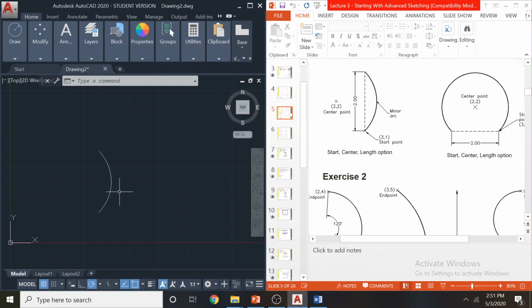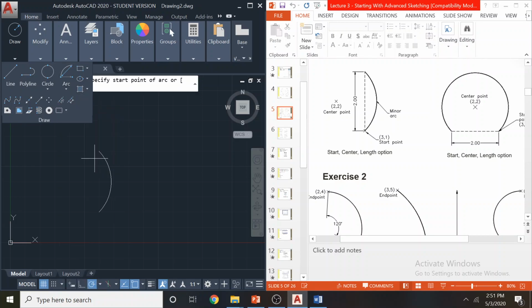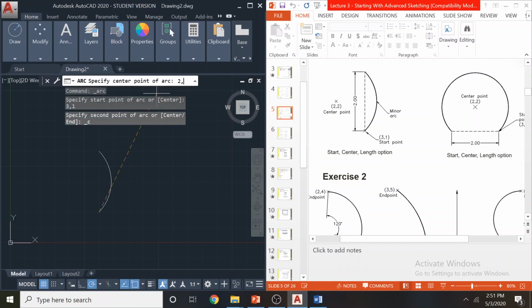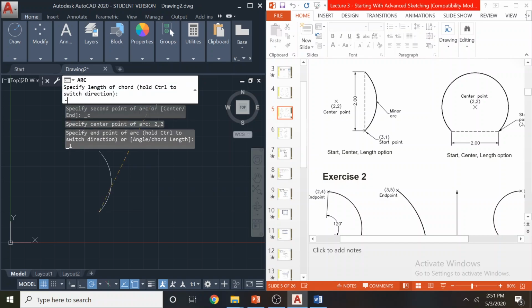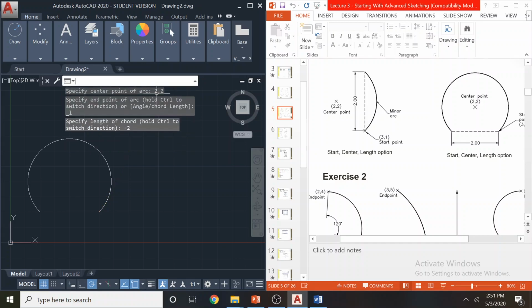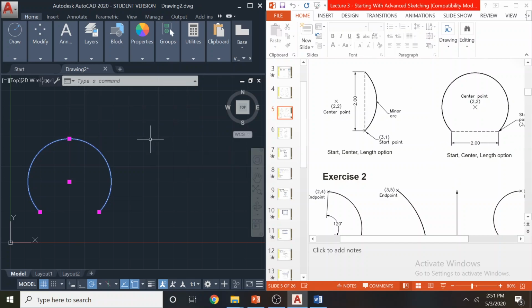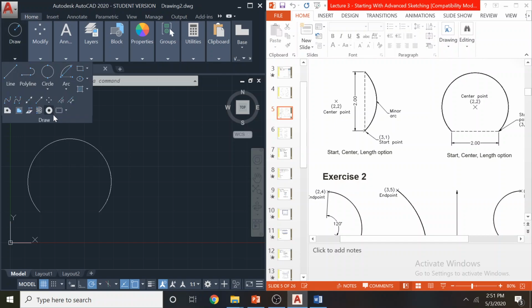So if I do the same example again, start, center, length: start is 3 comma 1, center is 2 comma 2, and the length this time we have to give as minus 2. If you give a minus value as the length, you will get a major, big arc. So remember how it works: you have to give the length as a minus value in AutoCAD. If you give a plus value, it's a small minor arc. Negative value, minus value, you get a major arc. I hope you understood the difference.